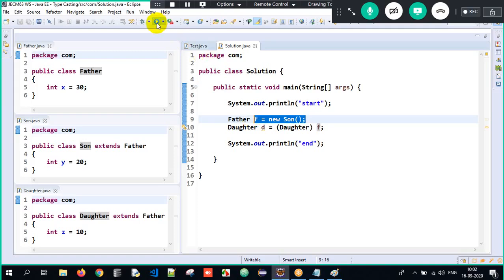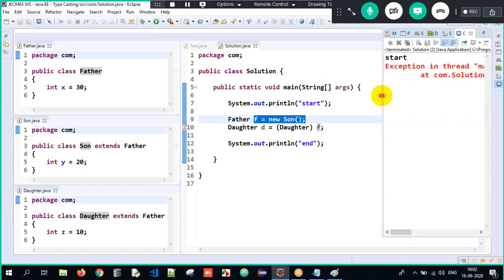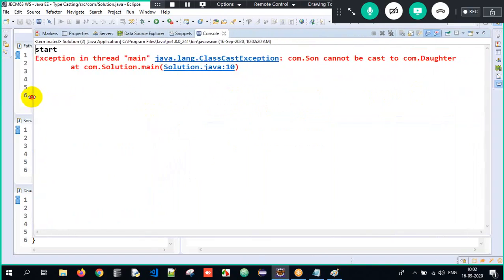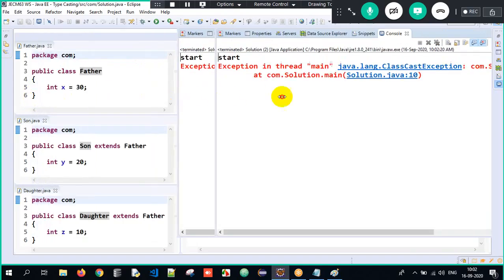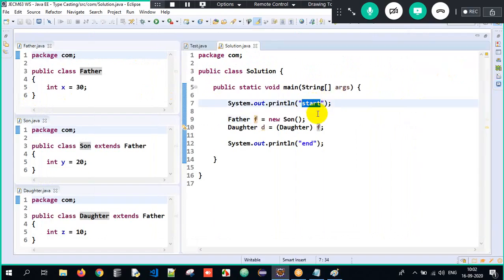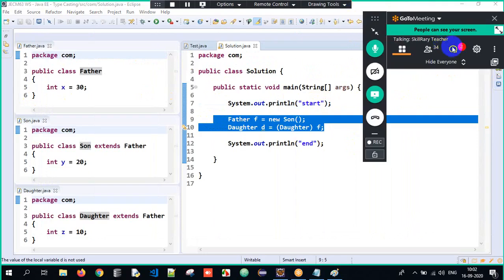So when I execute it, start will get printed, the exception will occur, and your program will get terminated. See, start, then exception in the main method: ClassCastException. Why? Son cannot be downcasted to Daughter, and line number 10 is giving the exception. So your program got terminated abruptly. As soon as you try to downcast it to Daughter, the ClassCastException occurred.